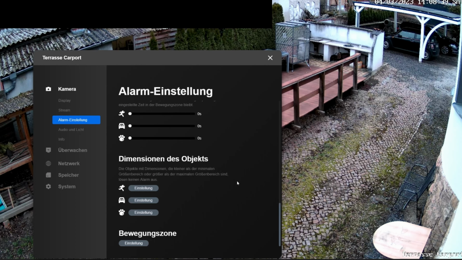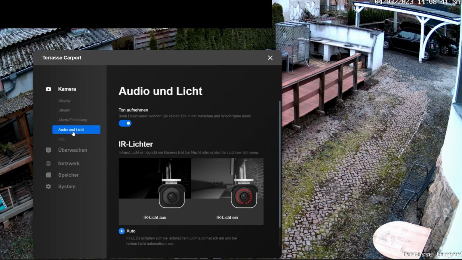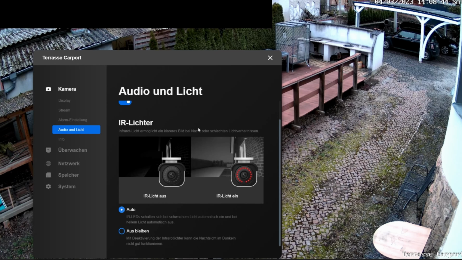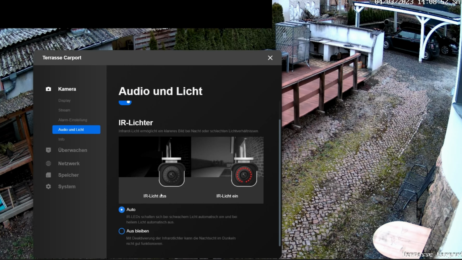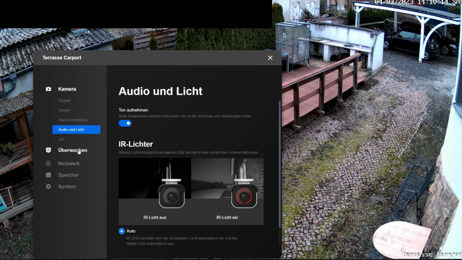The audio and light section in particular is relatively quick to process and manage. To explain, the camera has a speaker and a microphone. Of course, I want to hear and also record the audio. The switch in the evening and morning between the color view and the black and white view with infrared lighting should happen automatically. The next menu item is surveillance.